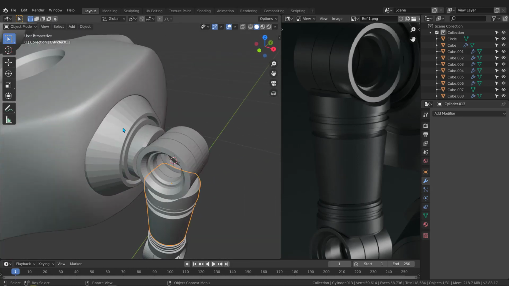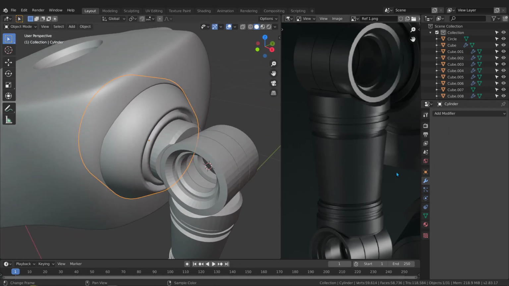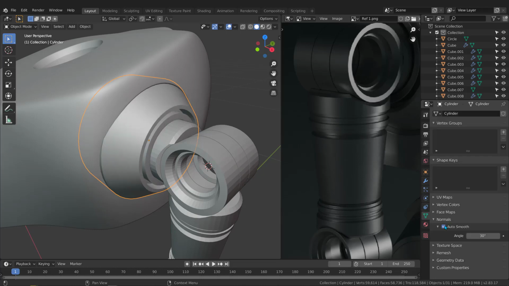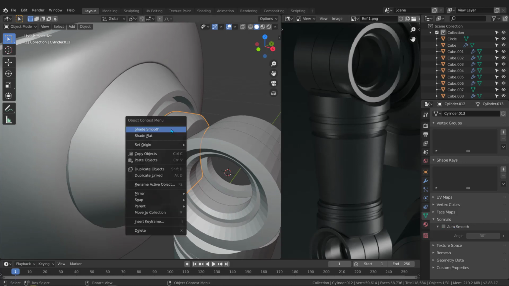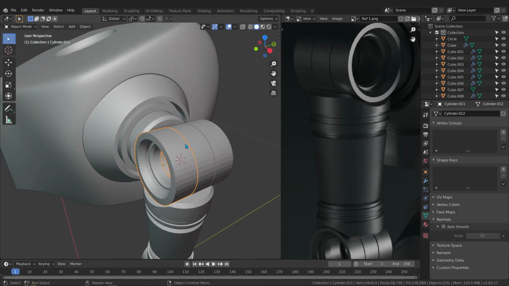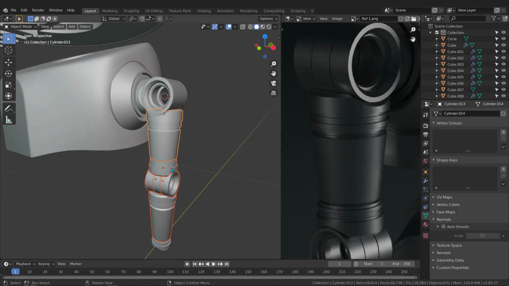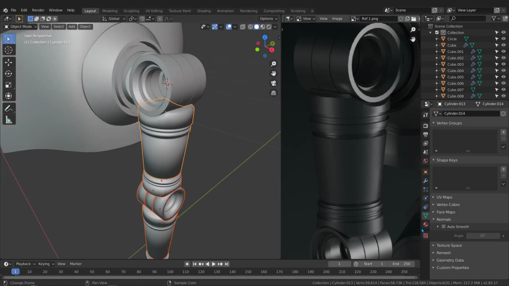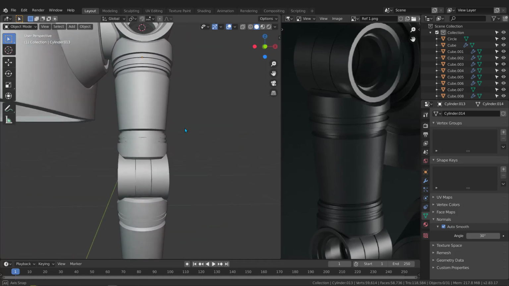Maybe we need to shade smooth these, so let's grab this one and right click, shade smooth, and after that go to auto smooth and activate it, and now we got nice result here. The same thing for this one, shade smooth and auto smooth, activate. The same thing for this and this and this, right click, shade smooth, and then auto smooth to activate auto smooth for the three. Let's grab this one and hold shift to grab everything, shade smooth, and auto smooth for all of these pieces. That's nice, that's cool.